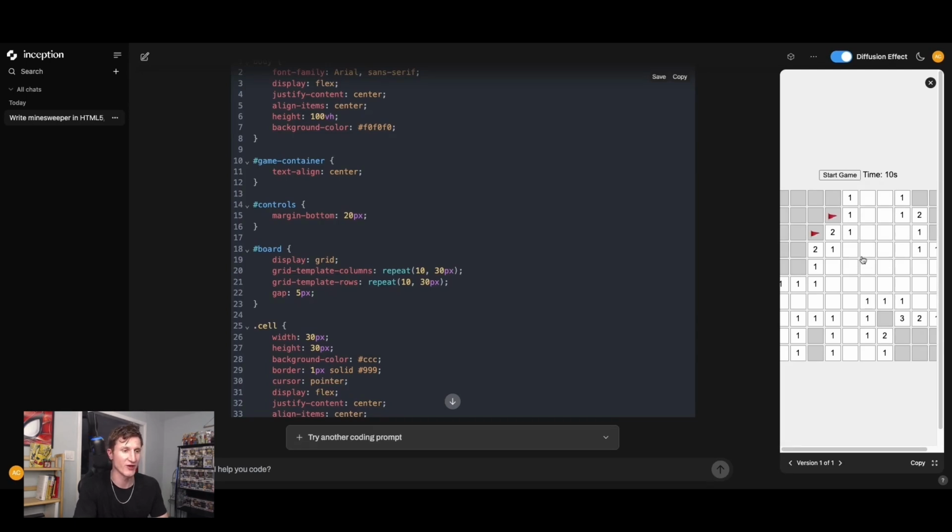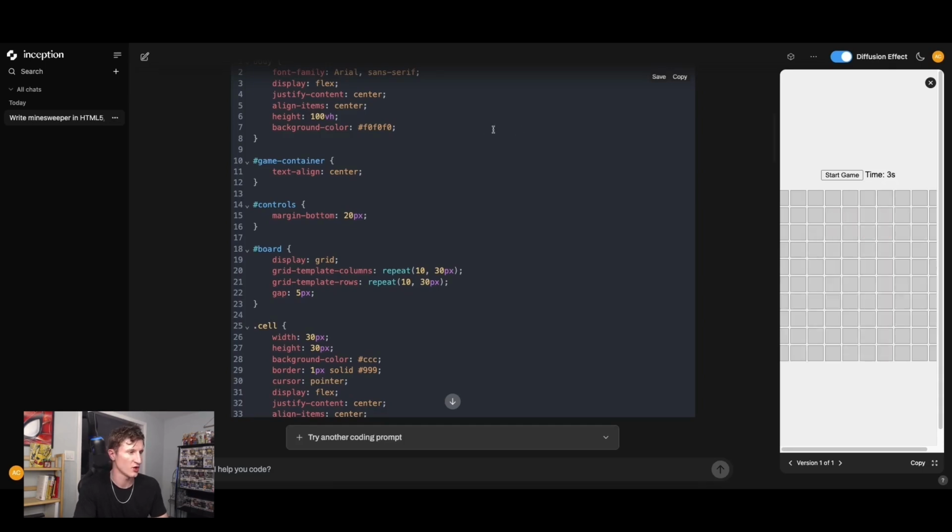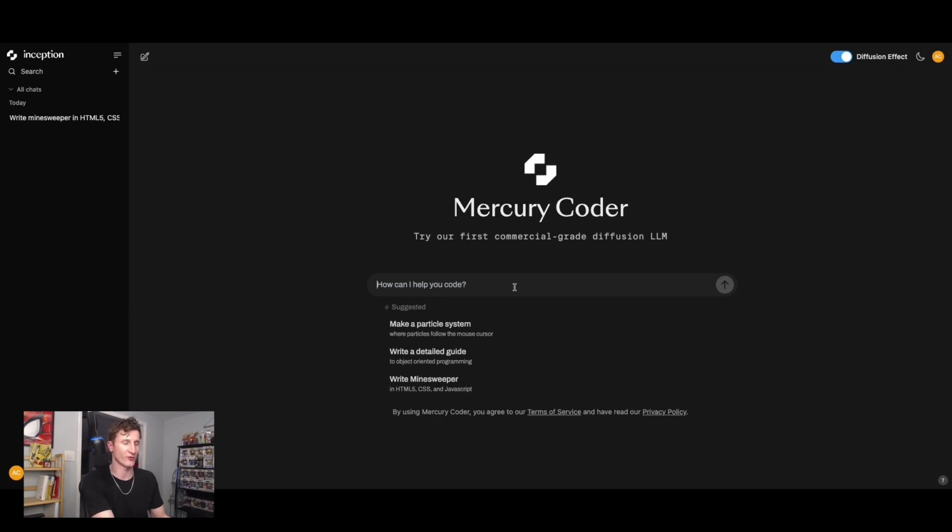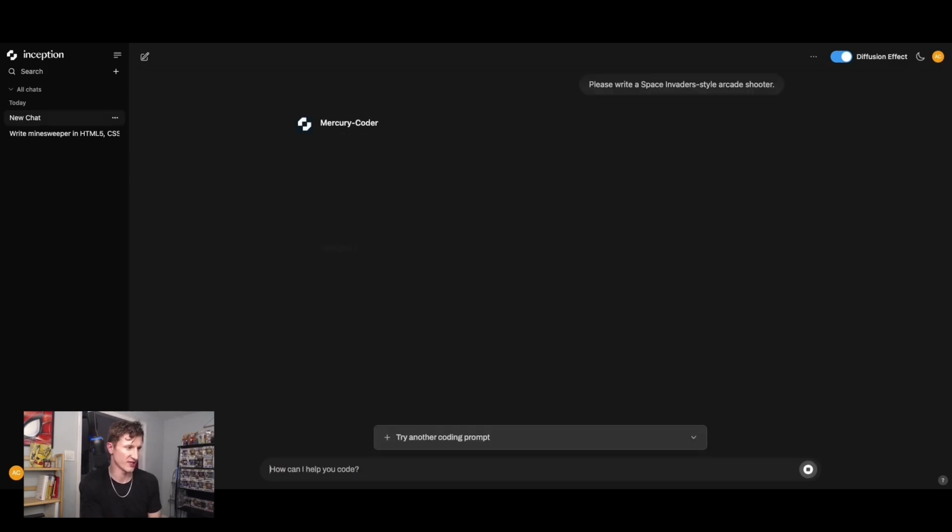Again, this is one of their default prompts, so I would assume that it's ready to crank that out in no time. So maybe let's give it a prompt that's not one of its default prompts and see how it handles that, just to really give it a somewhat decent test, just to push the model a little bit in our somewhat limited testing here. Let's see how it handles writing a Space Invaders type game or an arcade shooting type game. So let's say, please write a Space Invaders style arcade shooter. So let's see how it does with this.